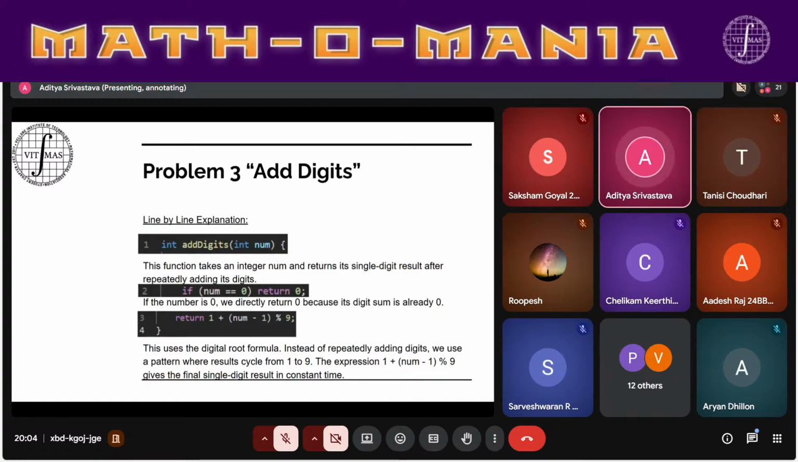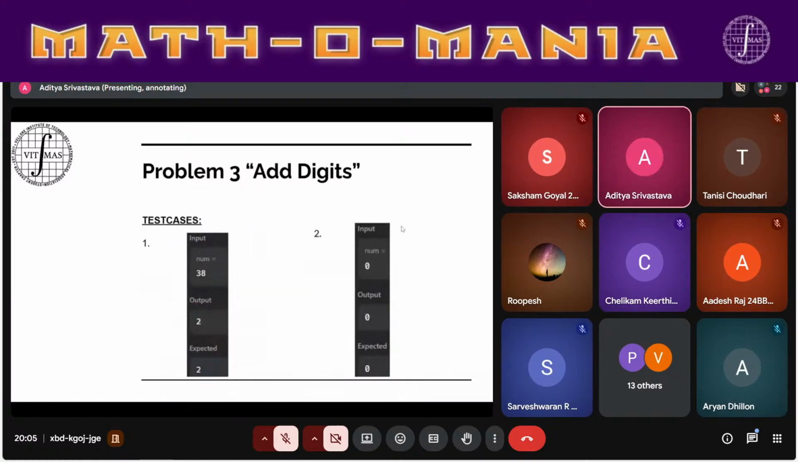Then we use our digital root formula, which helps us by reducing the loops and iterations we have to do to one single line, which gives us a constant time result. And we return 1 plus (number minus 1) modulo 9, giving us our results. These are again the test cases we could see. So, what is our takeaway from this problem? That is, not every problem needs loops. Sometimes the solution is hidden in patterns. It's just our job to spot it.